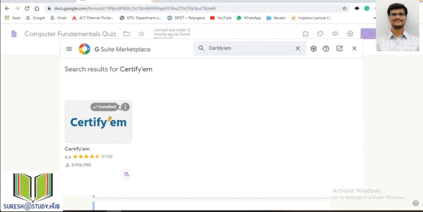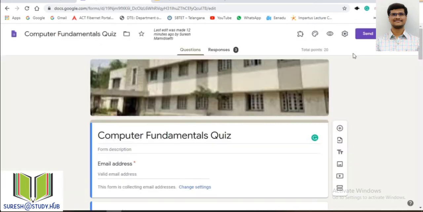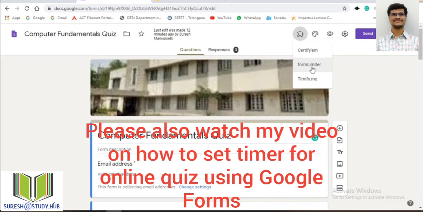Just click on install. Once that is installed, then these add-ons will be automatically added over here. These two add-ons I already discussed. One is Form Limiter, which is used to limit the number of responses, which is used to set the time limit for the students to attempt the quiz within that particular limit. And by using this Timify.me, I can show a timer to the students so that they can attempt that quiz within that particular limit only.